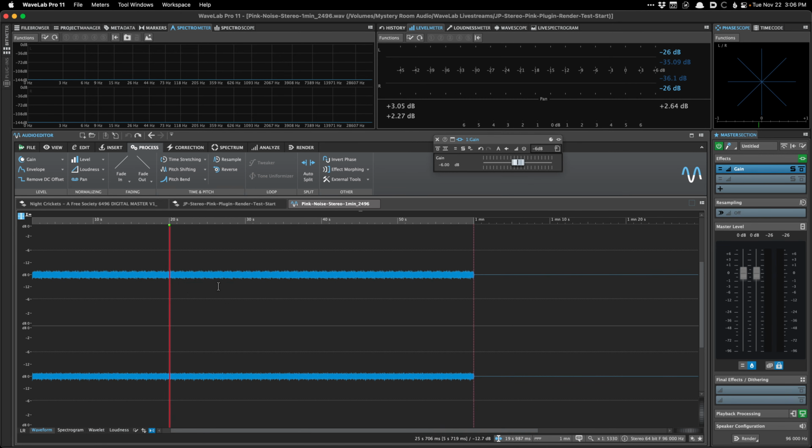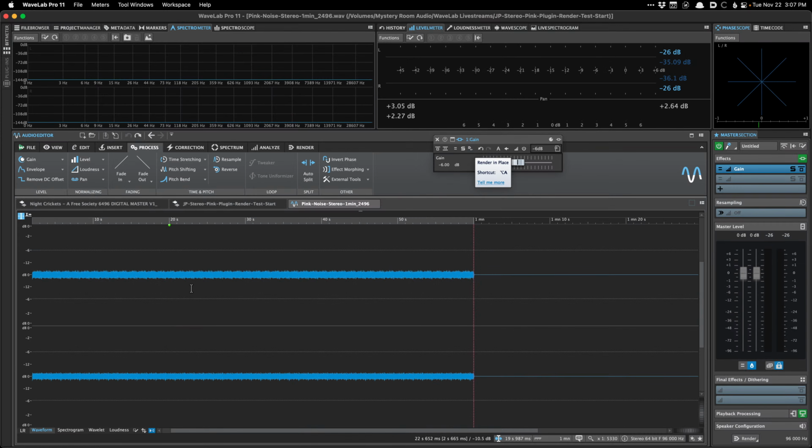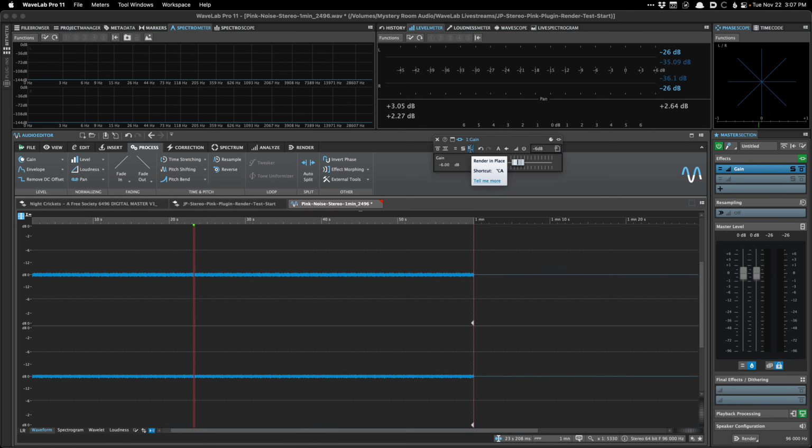So let's show you some options here for locking in this processing. The first and most direct way is this somewhat hidden render in place button in the plugin window. Render in place. So if I don't select anything, it's going to render the whole file. So you can see it dropped it down 6 decibels.